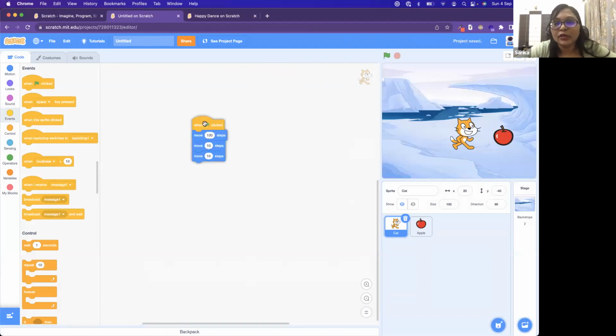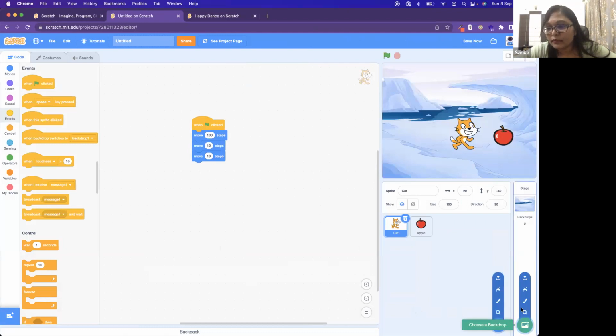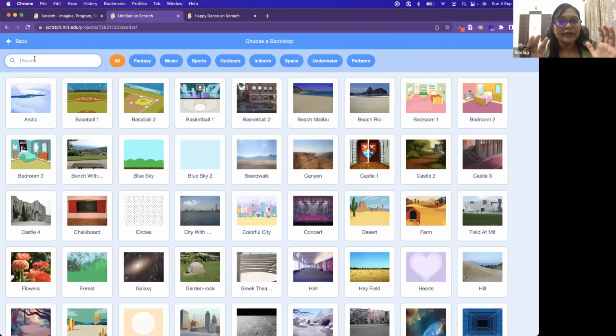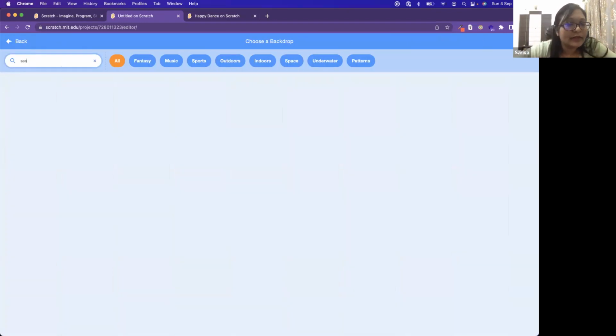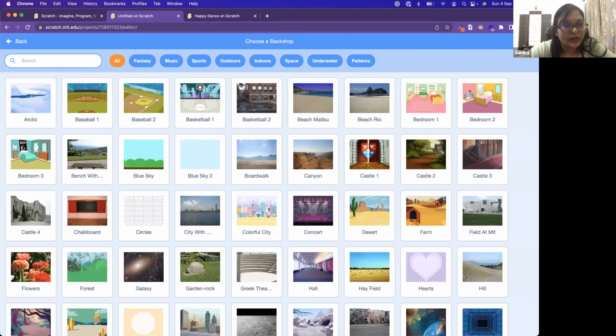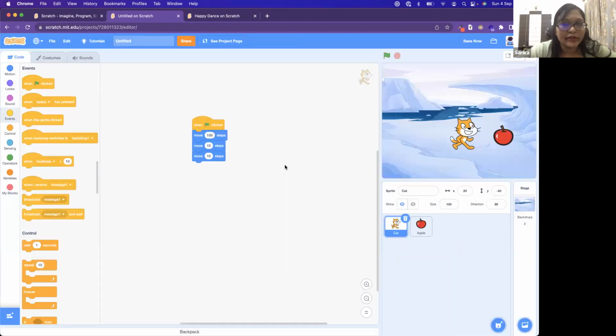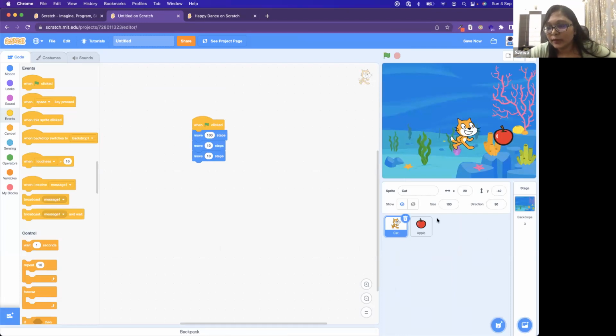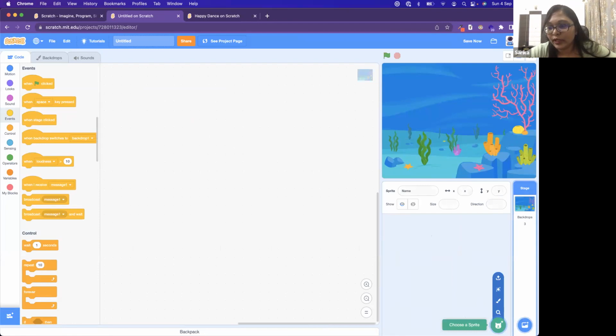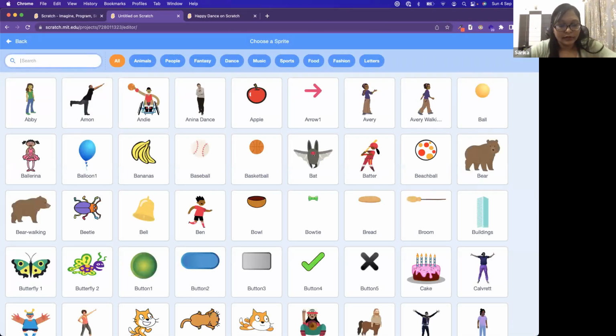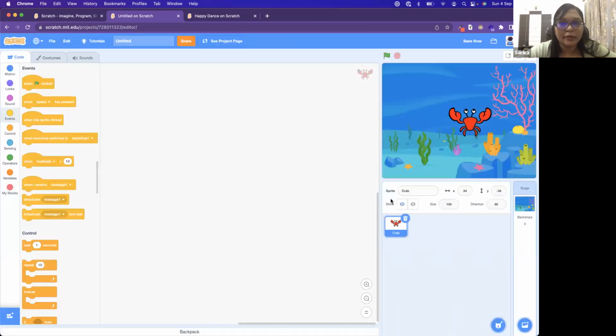So perfect, we'll do the things that we know and have learned already. So what have we learned already? We need a background. Okay, water, let's see. Okay, perfect. So here is one. And we don't need this cat. We don't need this apple. What do we need? We need a crab. So let's search for the crab. So here is a crab sprite.